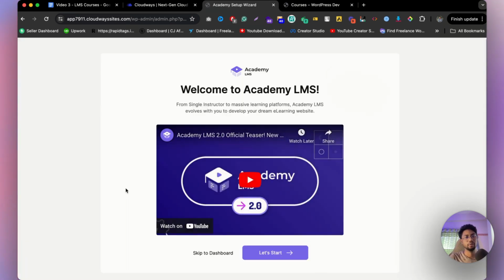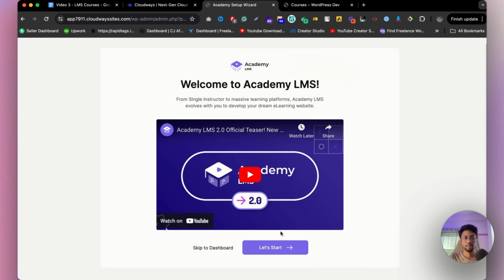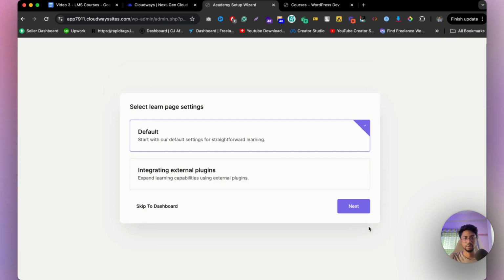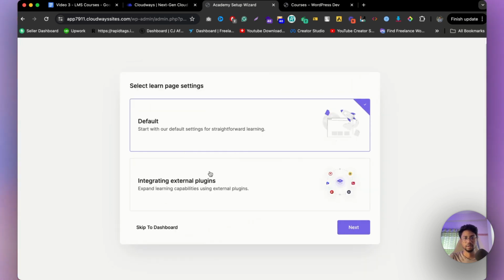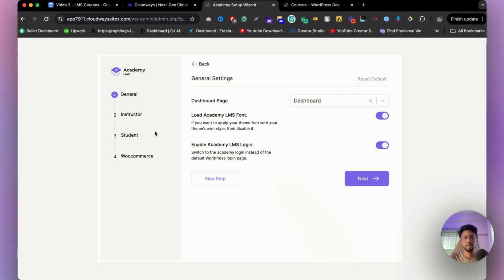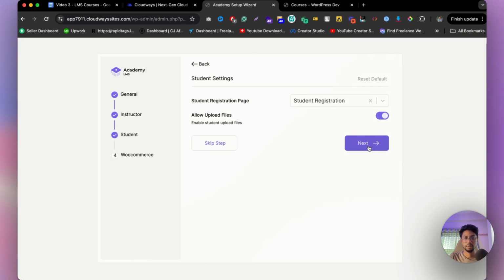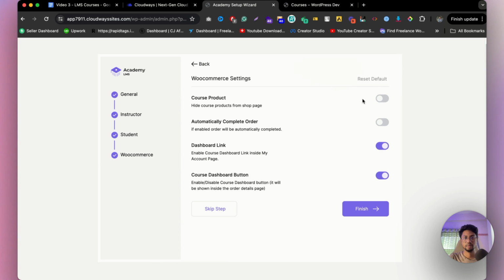One thing we totally forgot is that we just need to do the setup widget before doing anything. So what we can do is simply click on Start Now, and then choose whether you are an individual or a marketplace. I'm an individual, and what do you want? I want default. This is something they're going to set up, and this is mainly for the instructor, allowing publishing courses. So we don't really need that. Yeah, people can register, and here is mainly WooCommerce and hide courses from the shop page. That means if you'd like to hide the course product from the shop page, you can do it. Yeah, I really want it.